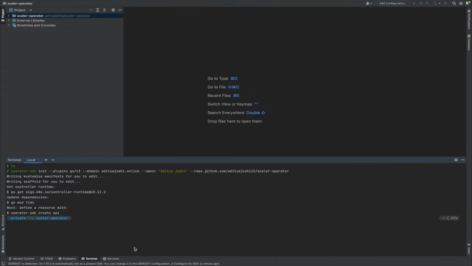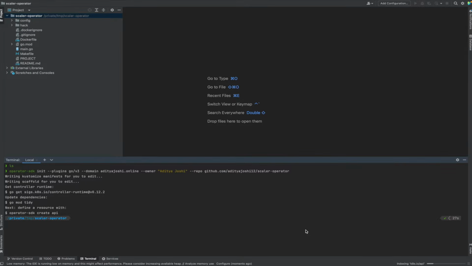Okay, so the project is initialized, and if we see here, we can see that some of the files got created, and now we have to create the API resource. API is the Go type or the object type that we have to create. So now let me just create the API. The command for creating the API is operator-sdk create api, and then you give the kind, whatever kind you want to give. In our case, we are going to give the kind as Scaler. So if you remember, whenever you create a pod or deployment, you give the kind as Pod or Deployment in the manifest file. This is the same kind that we have to use here.